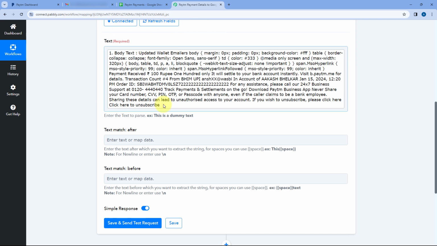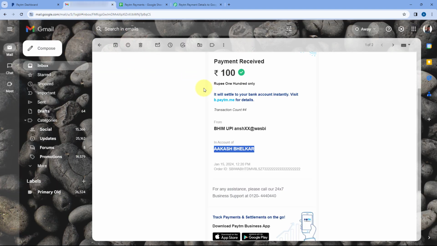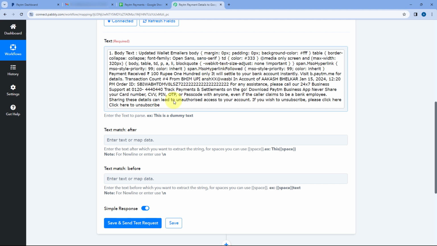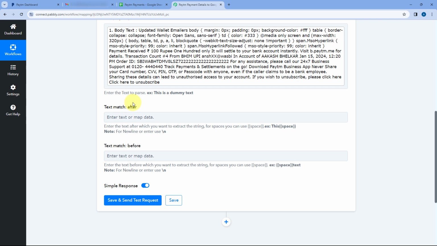In this way, whatever email we are going to receive over here from Paytm of a new payment being received, using text parser, we are going to basically parse the exact same email. Now, after mapping the text, it is asking us text match after and text match before. So what is this? Let's read the help text. Enter the text after which you want to extract a string. For space, you can use space in double curly braces. And text match before is enter the text before which you want to extract the string.